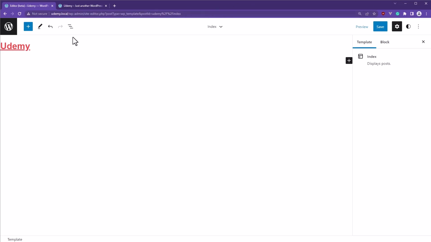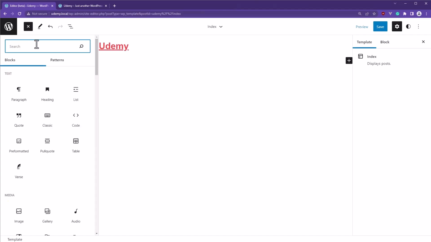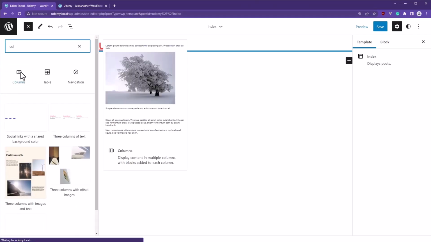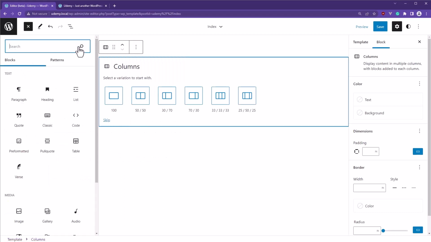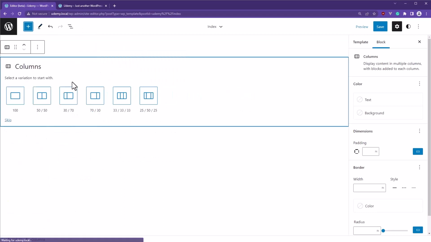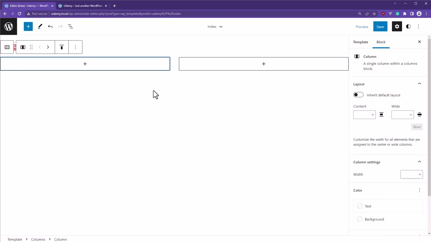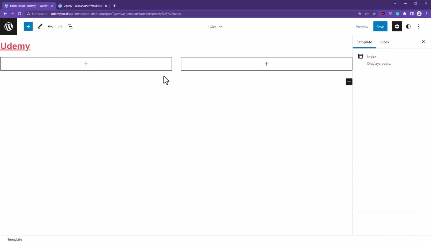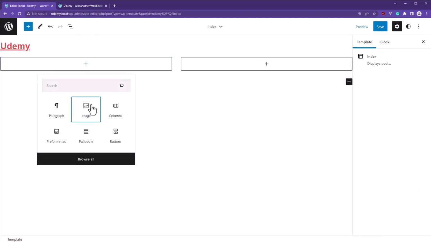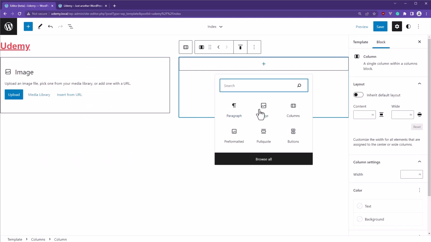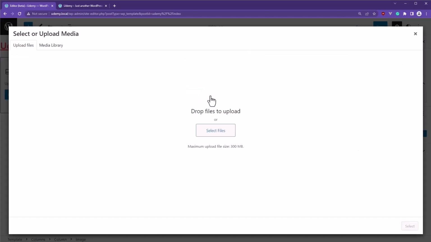The columns block is an example of a block that implements gaps. We're going to quickly add the columns block to our template. The number of columns doesn't matter, as long as there are 2 or more columns, you're good to go. Inside all columns, add an image block. We're going to add images to demonstrate the spacing between columns.